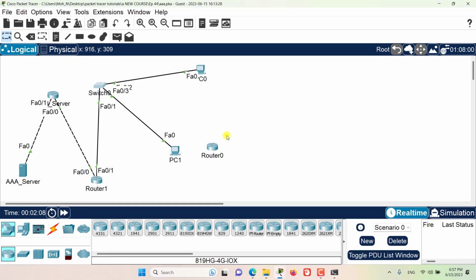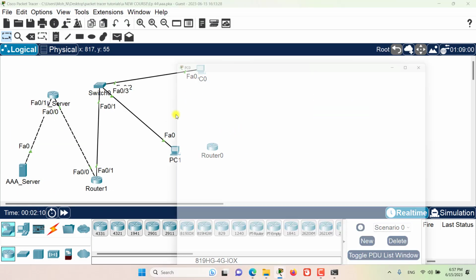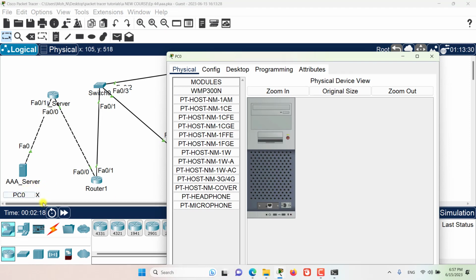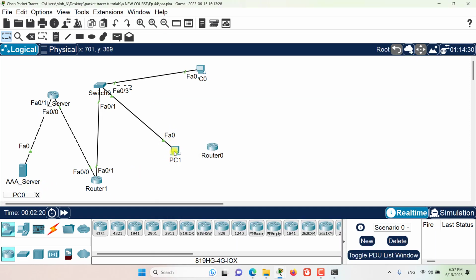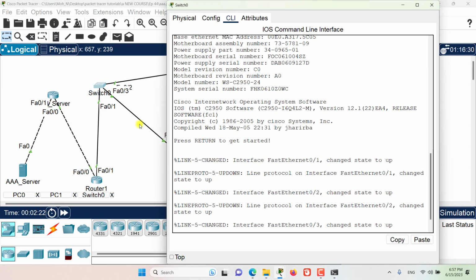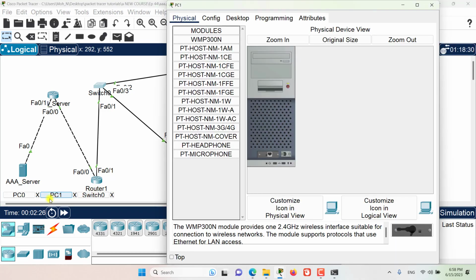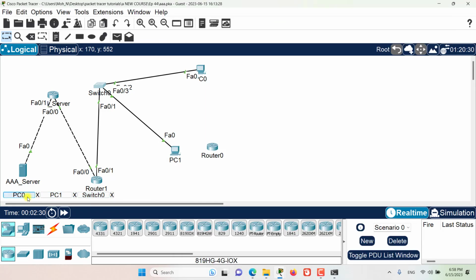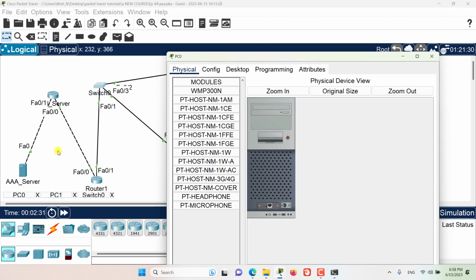Now let's go and see. If I open PC0, here in the taskbar an additional entry appears, and if I open PC1, an additional entry appears, and the switch, again an additional entry appears. Then I can switch between these windows easily and work on all of them at the same time, simultaneously.